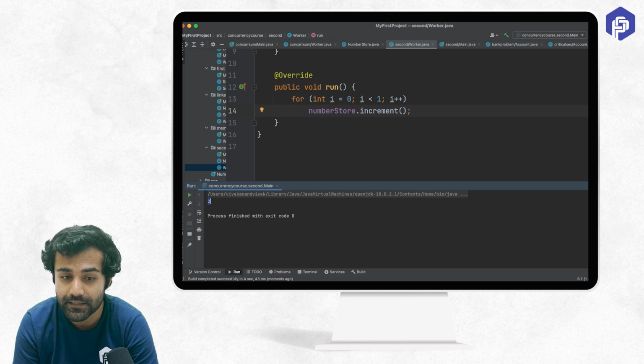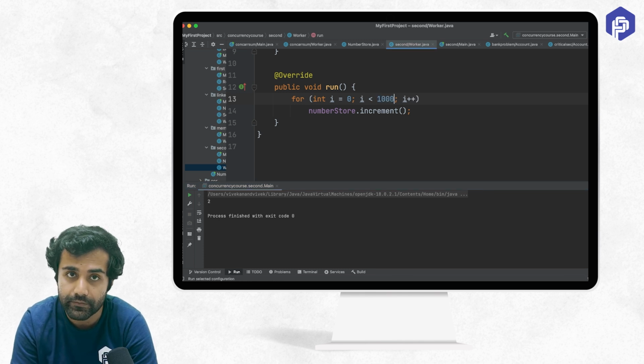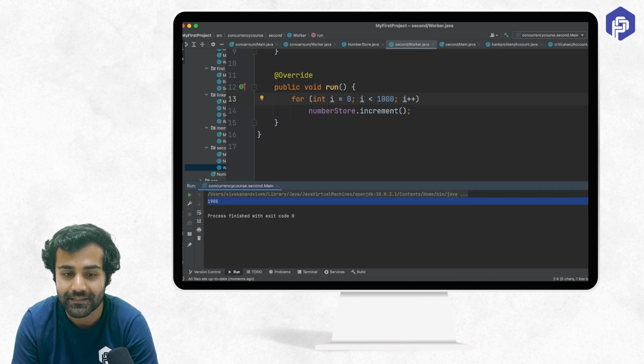Because here the number of iterations was very small, this race condition could not be detected. But if you make it big enough, let's say even 1000, you can very well expect to see that. So here we are again lucky to not see that. But if you run it multiple times, you will see that 1 out of a certain number of times the race condition would have happened. Okay, and you can see that happening over here.